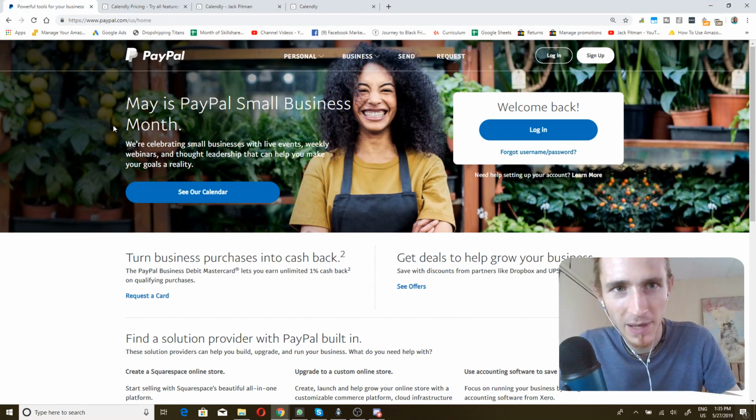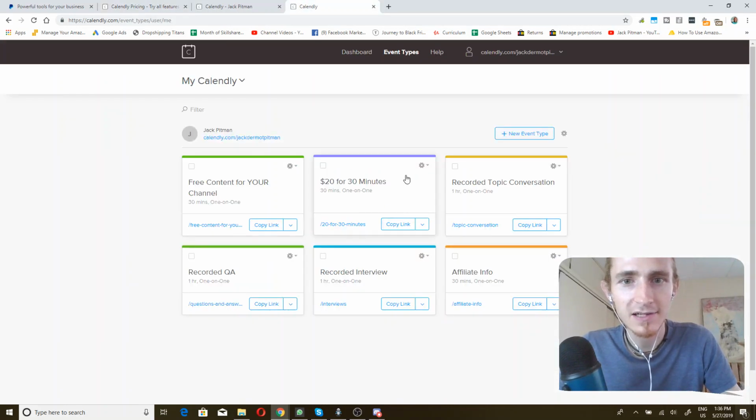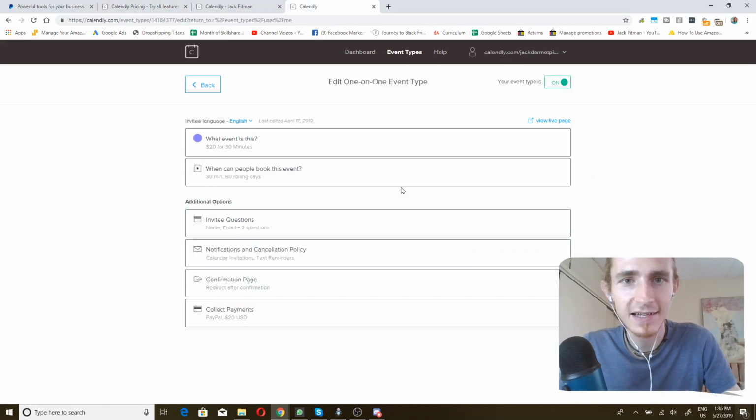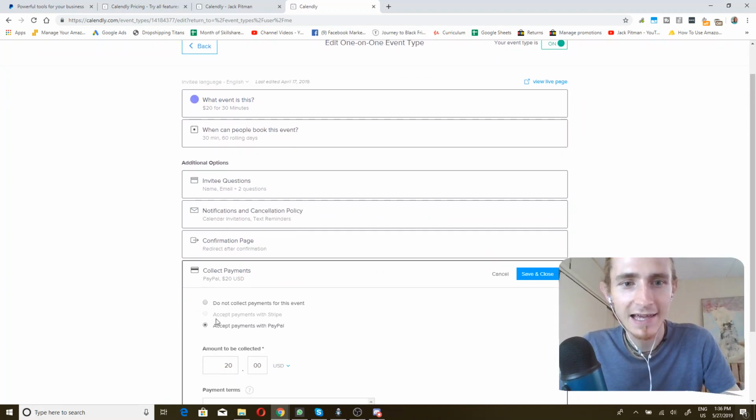All you gotta do is have a PayPal account and get a Calendly Pro Premium account. Then you're going to be able to go into the settings of your event type and click on collect payments here and accept payments with either Stripe or PayPal.